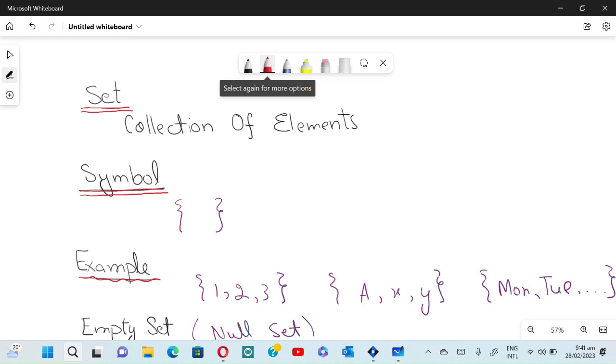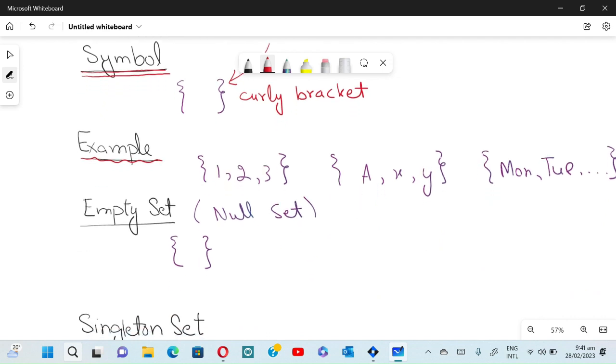In mathematics, a set is a collection of elements. Whenever we have to represent that it is a set, we have to write it in this sort of bracket. We call this bracket the curly bracket. So whenever we have to write anything and represent that it's a set, we write it in this curly bracket. For instance, we have numbers, more than one number or a single number. If I write it here inside this curly bracket, it's called a set.